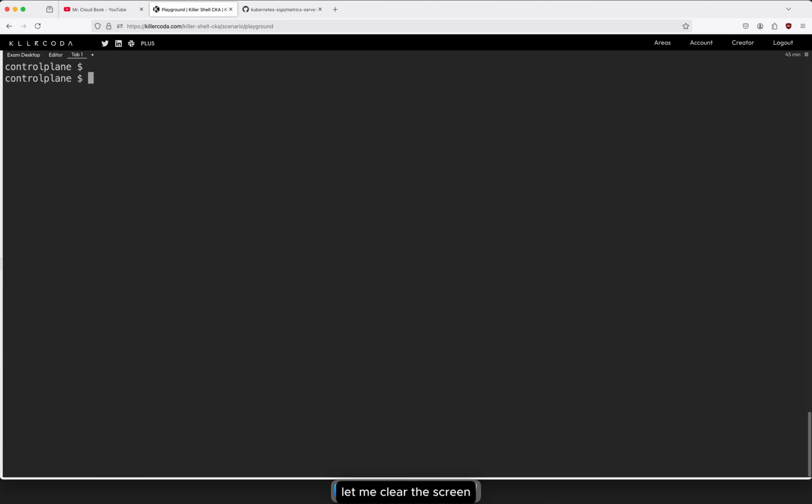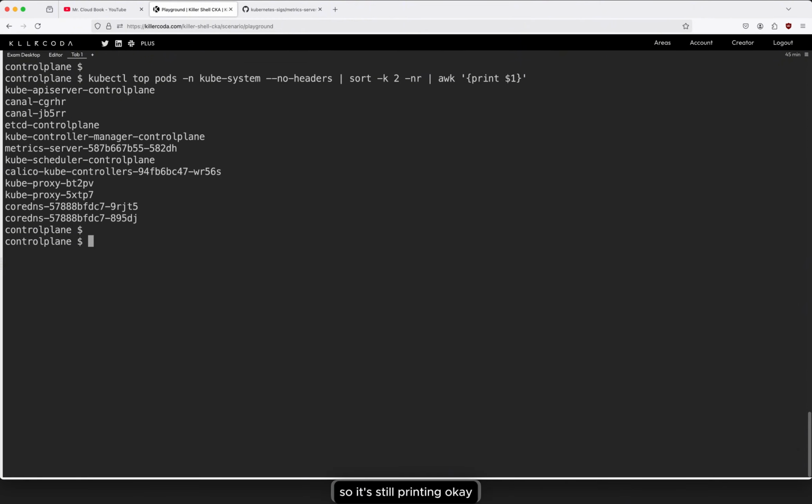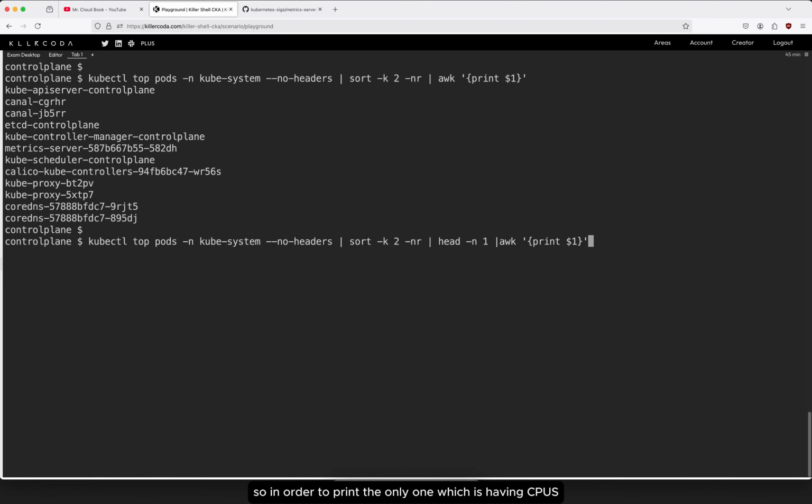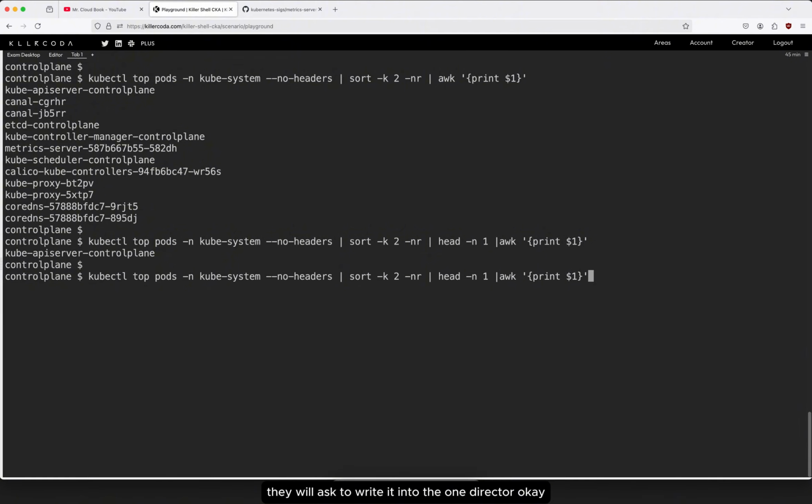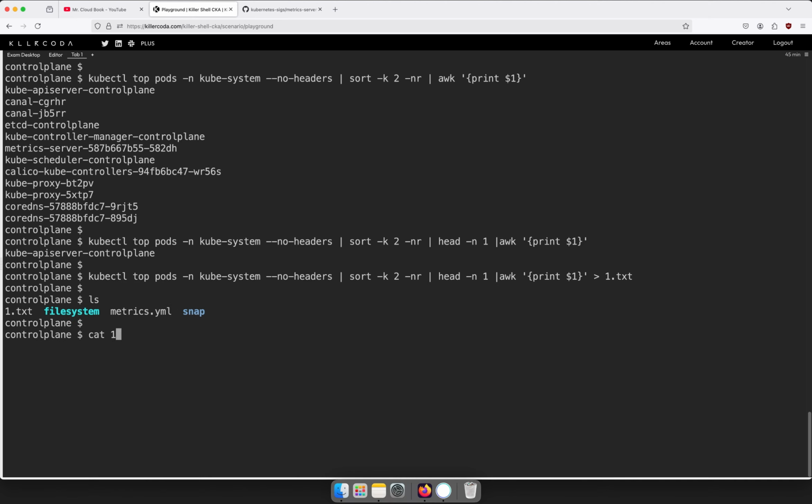Okay, let me clear the screen and let's see both the commands. So it's still pending. Okay, it's still printing all the commands here, even if we add the sort command also. So in order to print only the one which is having the highest CPU usage, you can see that that is the kube API control plane. You have to print it, okay, for your CKA exam. They will ask to write it into one directory. Okay, you can give this one like 1.txt. I'm doing this one. Okay, ls. Okay, let me cat it. Okay, so they will directly give the particular file path also in your CKA exam. You have to add this one.